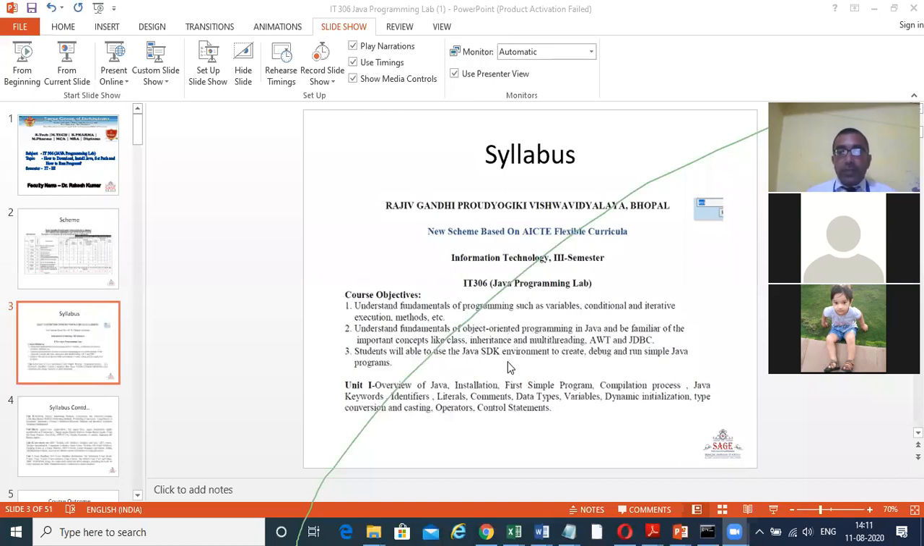So here, this is the Java programming lab. And this is the course objective: to understand the fundamentals of programming, such as variables, conditional and iterative execution methods, and to understand the fundamentals of object-oriented programming in Java. And the student will be able to use the Java SDK environment to create, debug, and run simple Java programs. Unit first is the overview of Java, installation, simple program, compilation process, Java keywords, identifiers, literals, comments, data types, variables, dynamic initialization, type conversion and typecasting, operators, control statements.